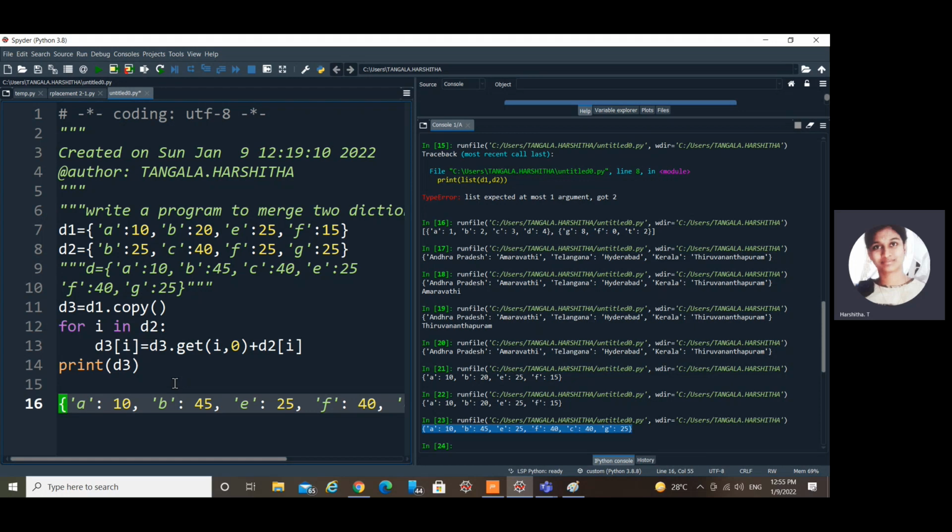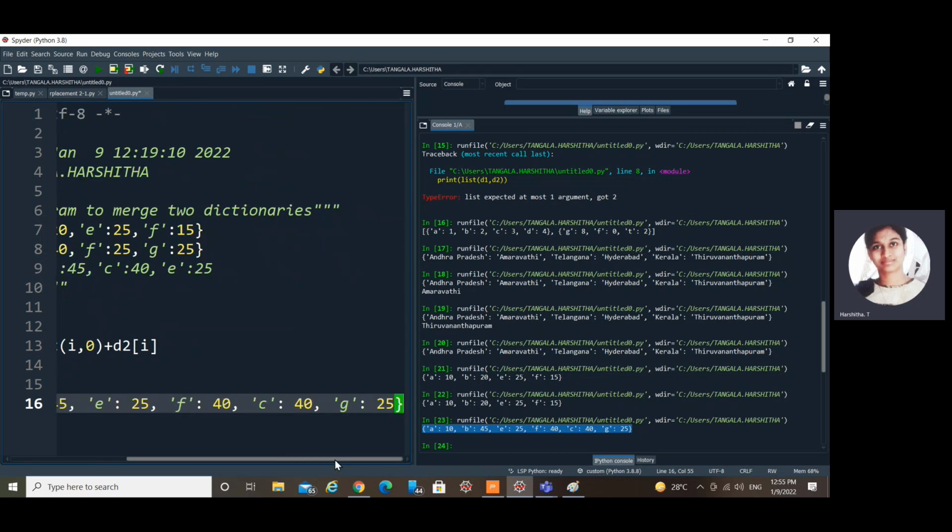Okay. Now the next value is C. The for loop's next iteration goes for C. D3 of C is equal to D3 dot get of C. Is C there in D3? No. So it returns not the value, it returns the default value 0. Now 0 plus what is the C value in D2? 40. 0 plus 40 is D3 of C. D3 of C is equal to 40. It's printed here. I hope you got it. Otherwise, you can personally message me if you don't understand this program.